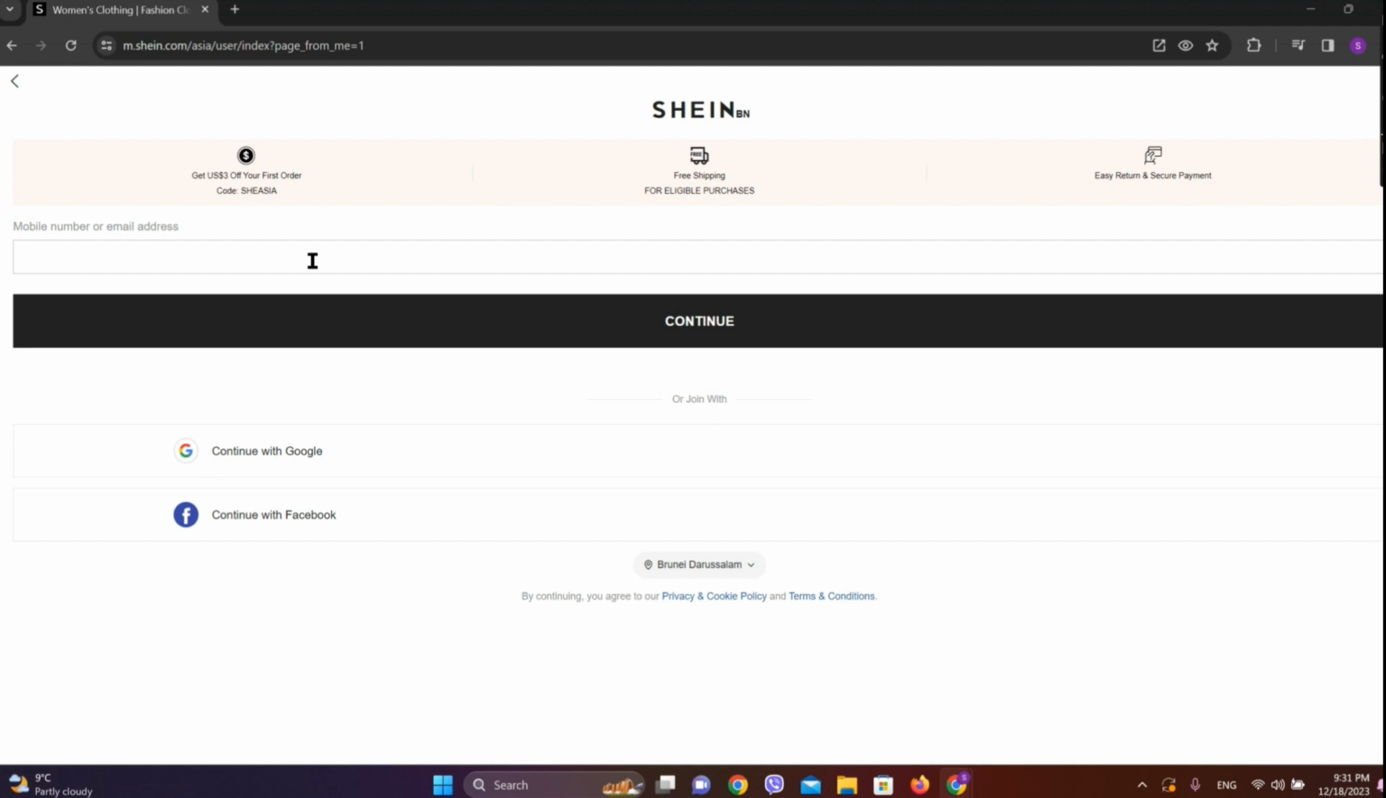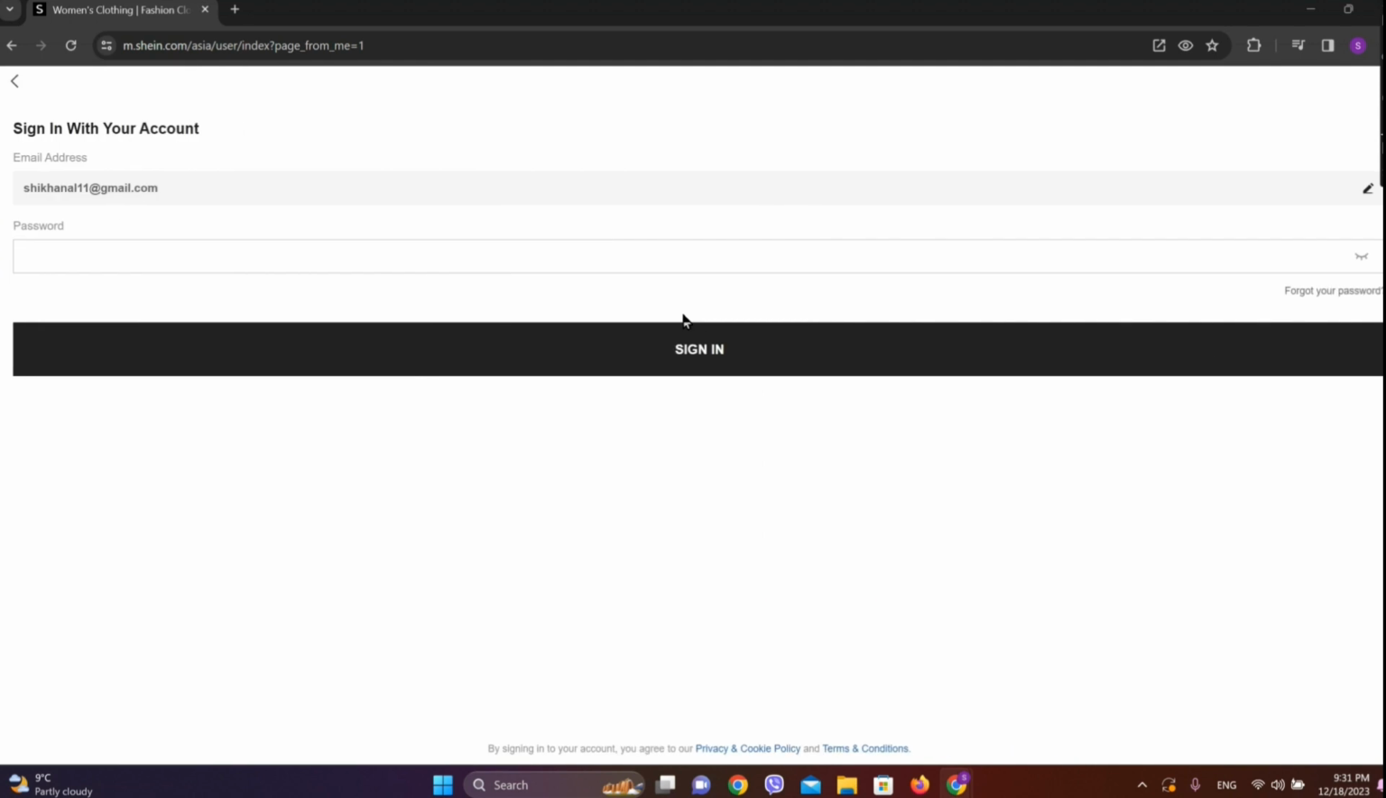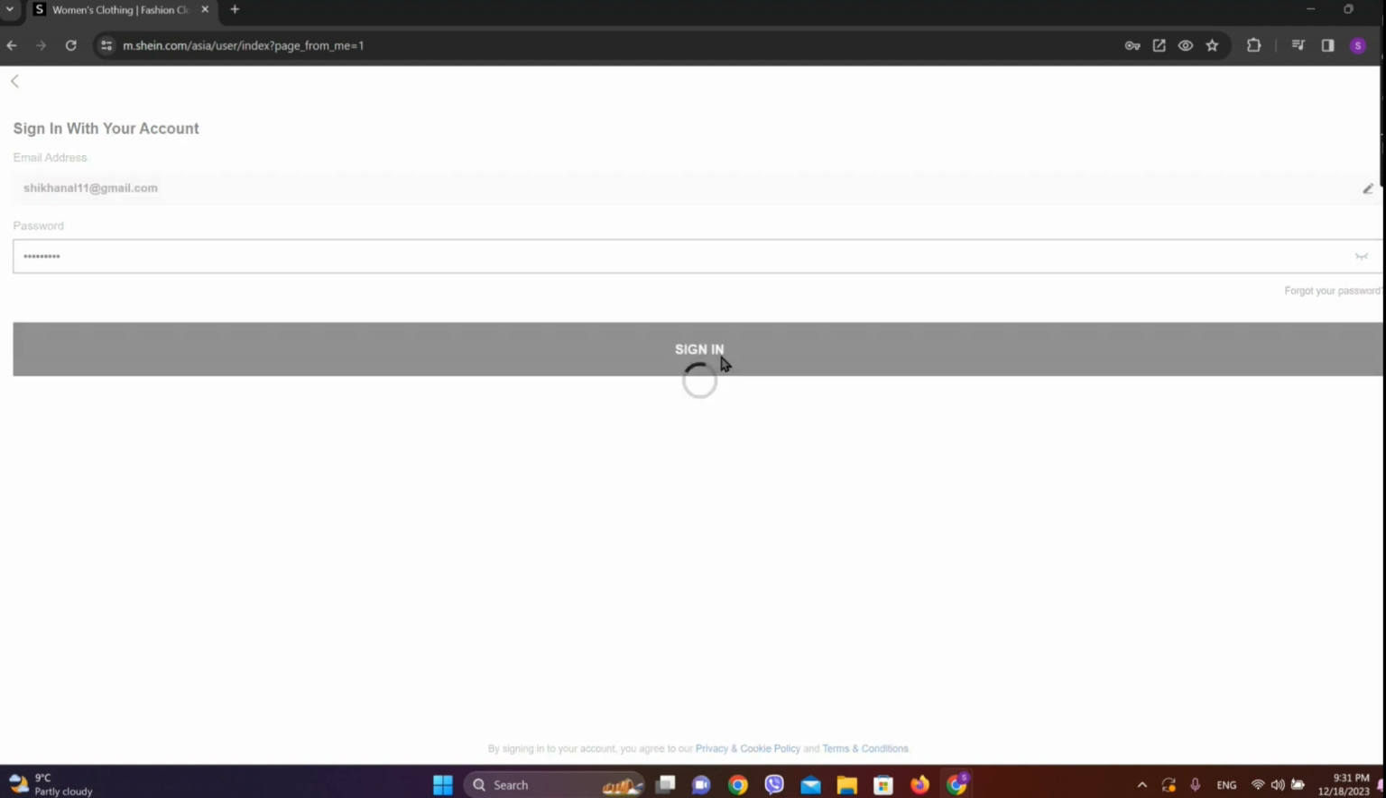Now we need to enter our mobile number or email address we have signed in or we have created an account from. So let's go for this and simply click on continue. Now we need to enter our password here and simply click on sign in. And if you have forgotten your password, simply click on forget your password to reset it. Now let's click on sign in.